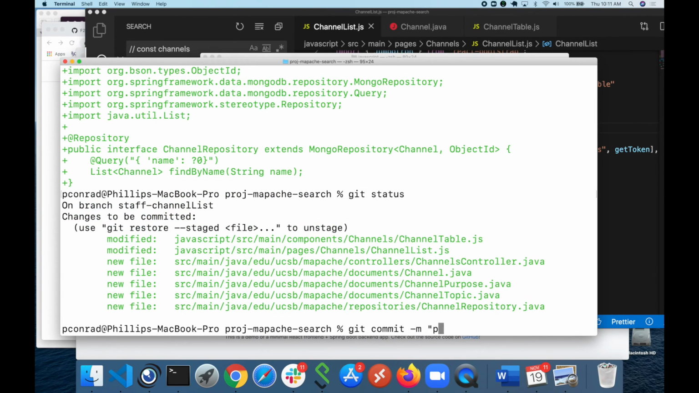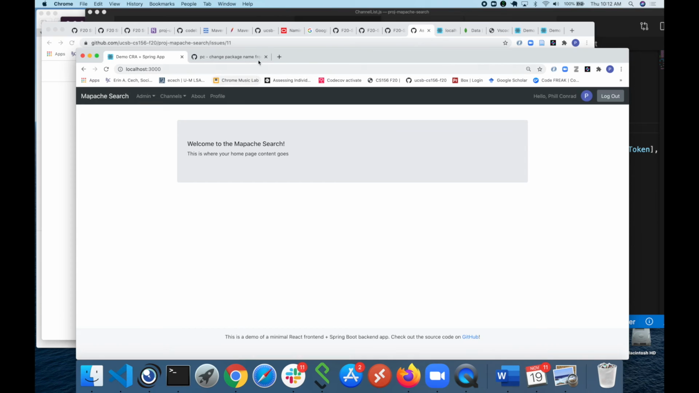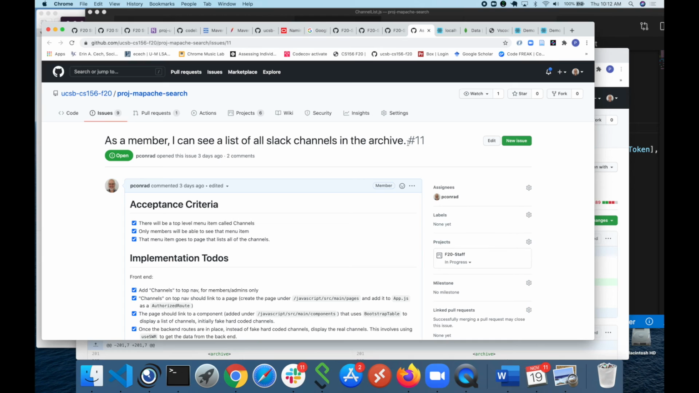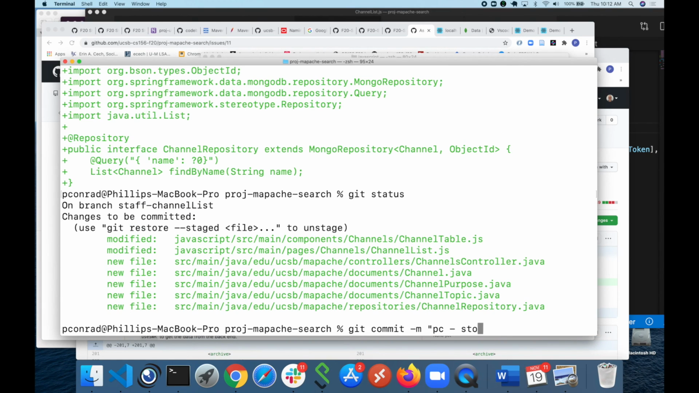I'm going to git commit -m, then PC, my initials, and then I'm going to say, let's see, this is working on, let's go with just story. And if I go back to the issue, not this one, but I believe this one. So it's issue number 11. Let's say issue number 11. That will make that be a link in my commit message. And let me say this, for issue 11. So that's the why of what I'm doing.